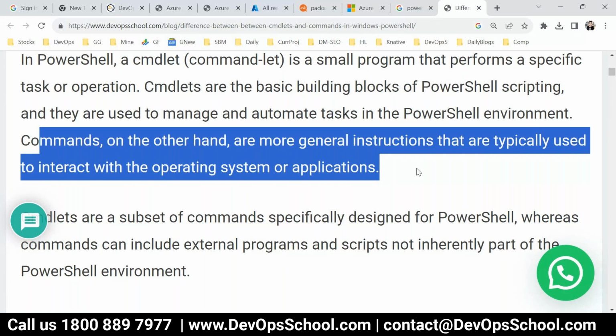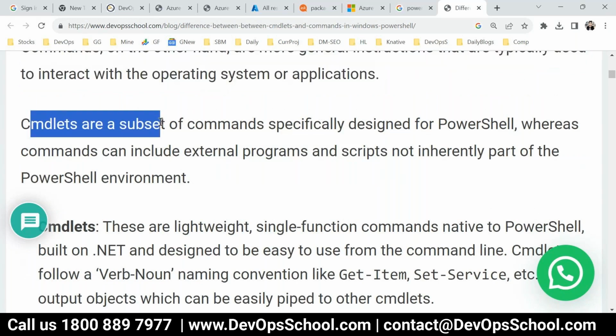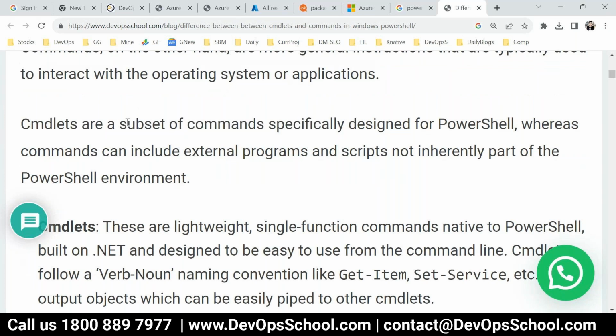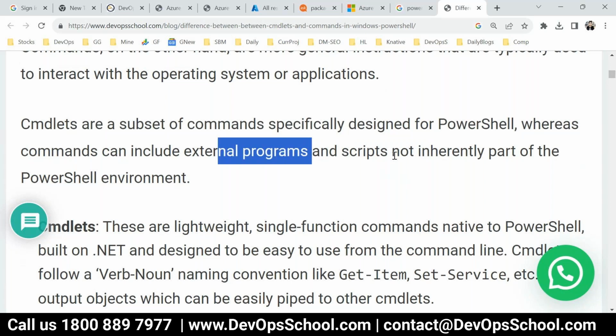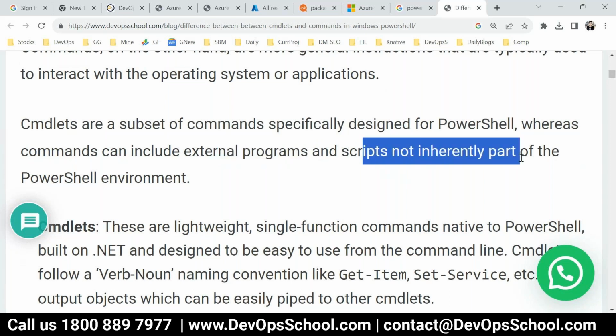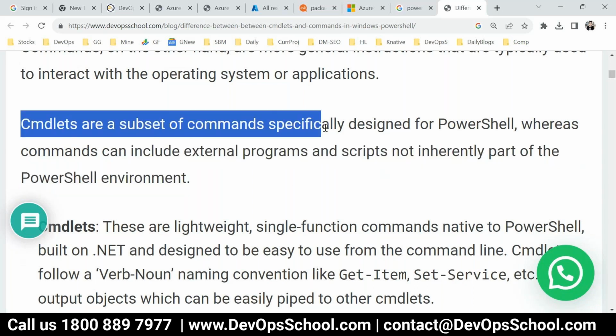But if you are doing some sort of scripting, you should use a cmdlet. It's not like you cannot use a cmdlet on the command line. You can use it very well, but I'm talking about use cases. So here cmdlets are a subset of commands, mind it, specifically designed for PowerShell, whereas commands can include external programs and scripts not inherently part of the PowerShell environment. So with commands you can use some external programs also, but with cmdlets you cannot.